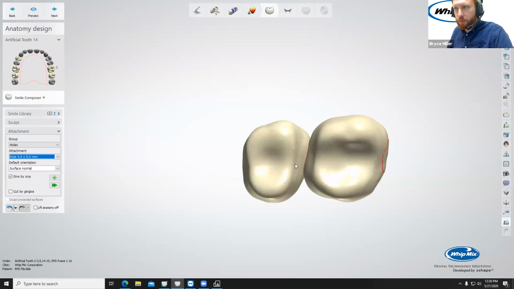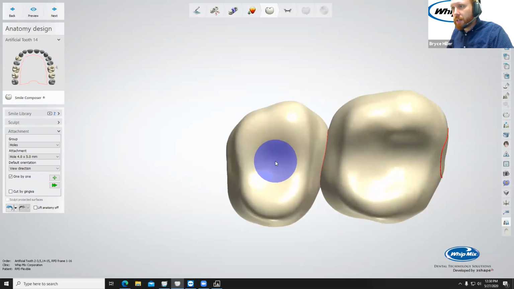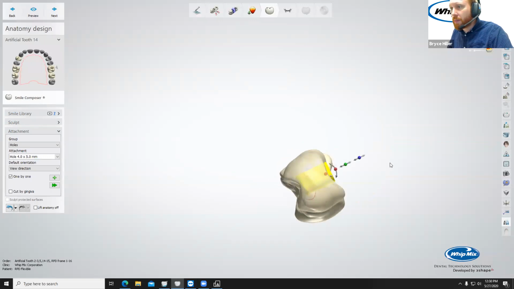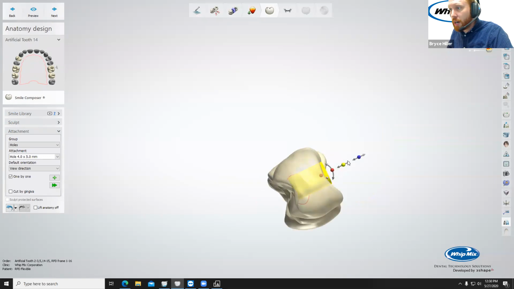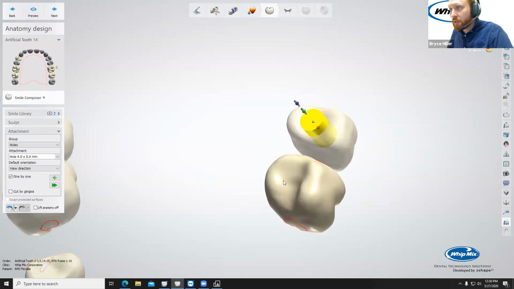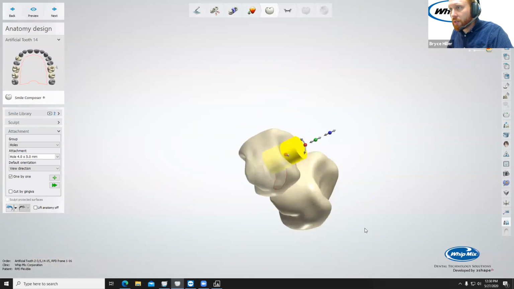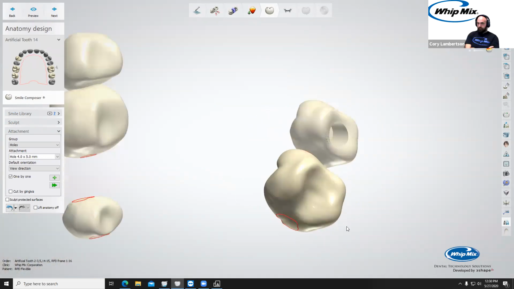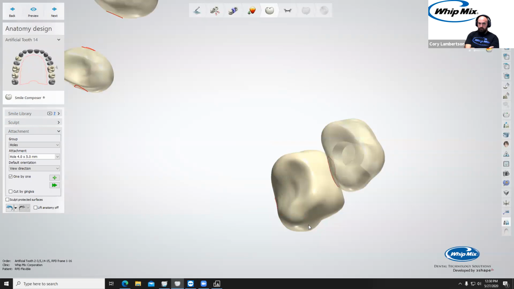Actually, let's go with 4 mm. All right, so I'm just going to come underneath one of my teeth, find a good view, and apply the attachment. Now I need to hide this so I can see how far into the tooth that's going, because obviously that's way too high. So I'm just going to move it down like so. Click apply. Now we have a die torque. Nice. That one's perfectly cylindrical.